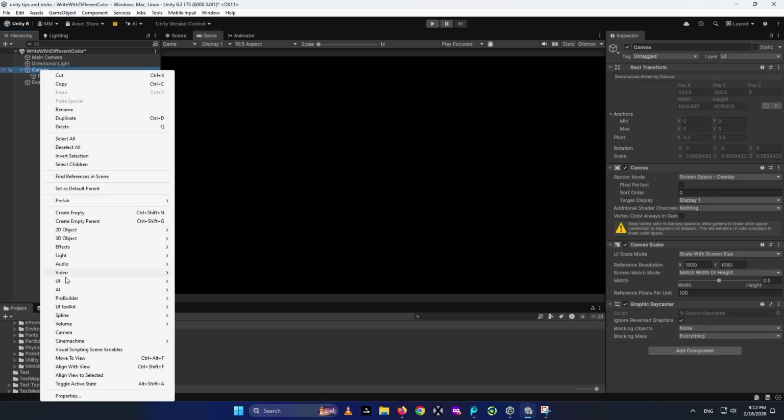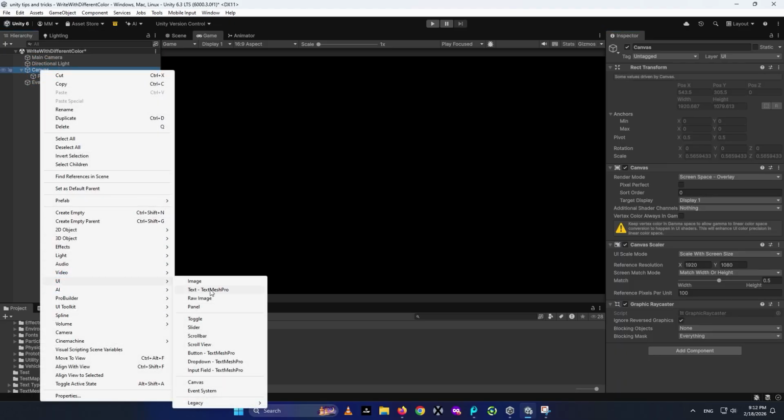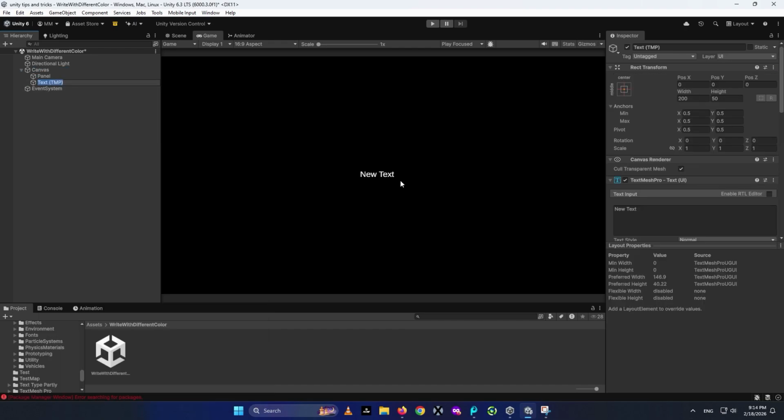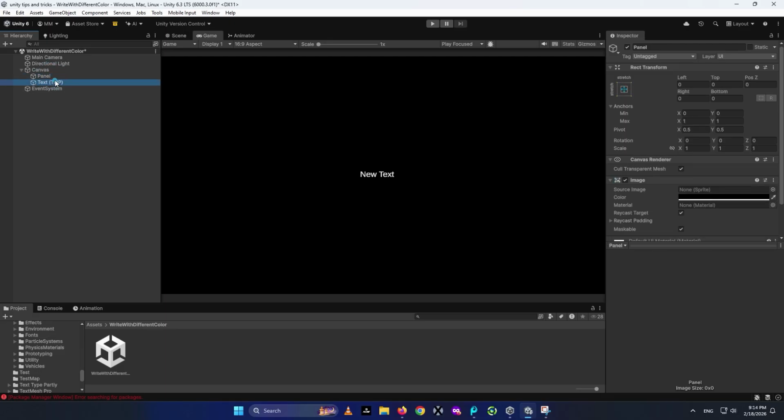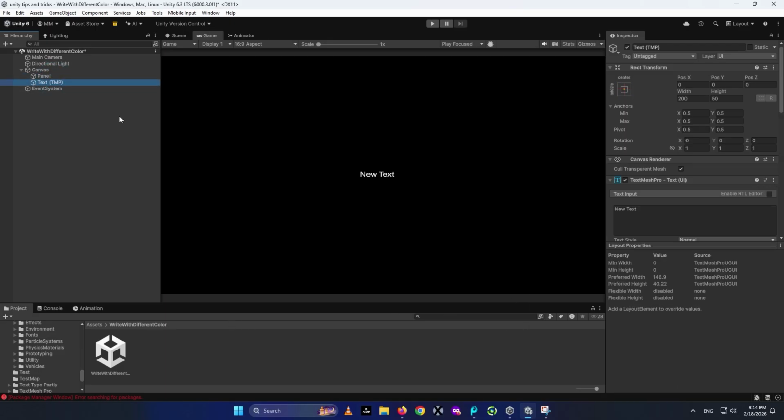Then again, I'm going to right click on the canvas and create a UI TextMeshPro. It will add a TextMeshPro in here. This method actually works with the TextMeshPro. If you don't have TextMeshPro in your package, when you make it, two windows are going to pop up here. You can click on install on the first one and on the second one. So the TextMeshPro will get added to your project.